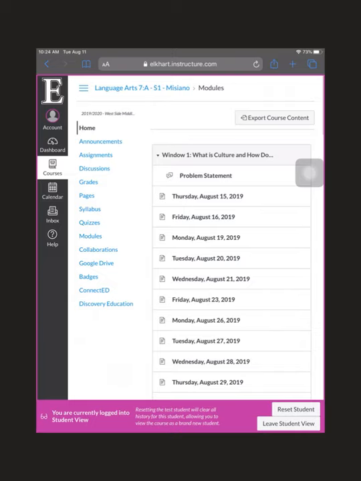Good morning. So what I'm going to show you now is how to find assignments in Canvas. Canvas is in itself a really useful tool because there are many different places to find your assignments depending on how your teacher or teachers organize the course.